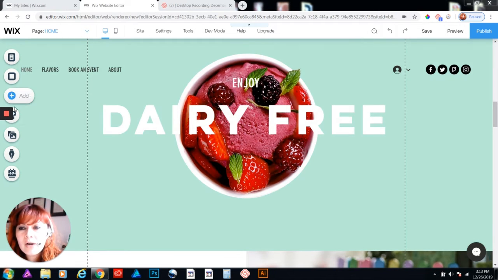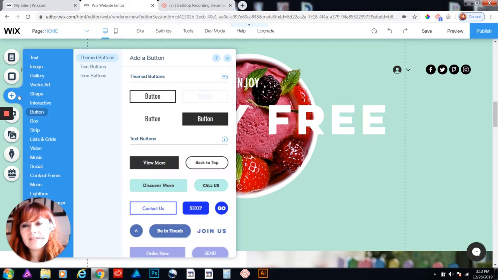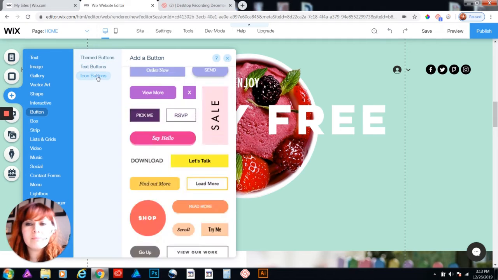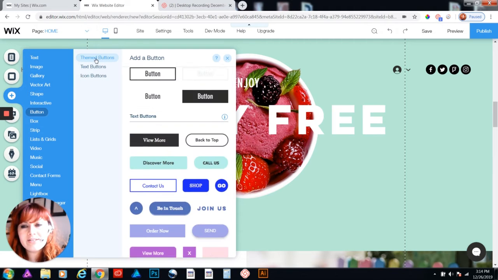So on your left side, you're gonna find a panel, and you're gonna see this little button that says add, and it has a little cross. So we're gonna click on it, and then we're gonna look for button. And here you will find different types of buttons that are already pre-designed for you to choose.